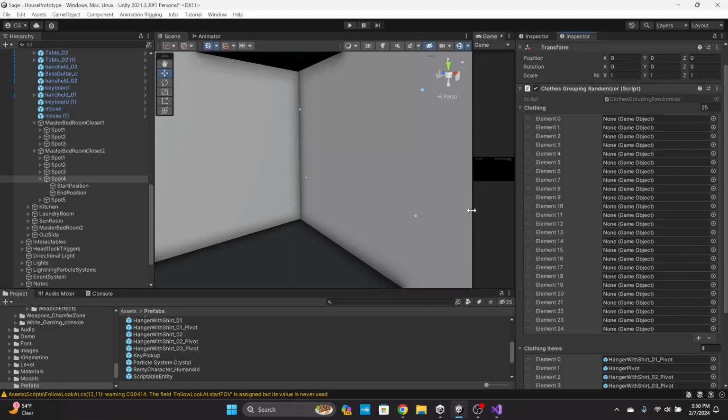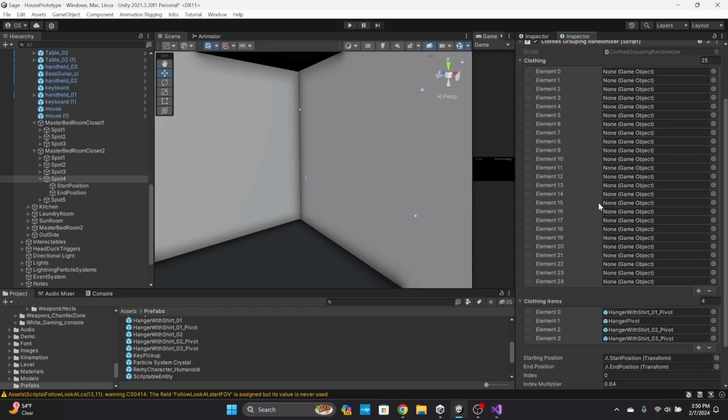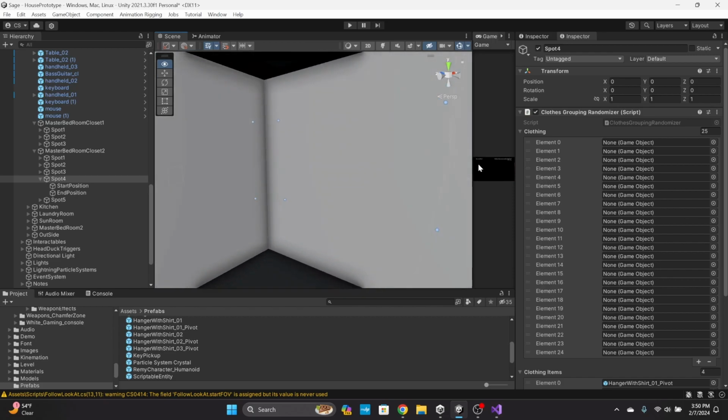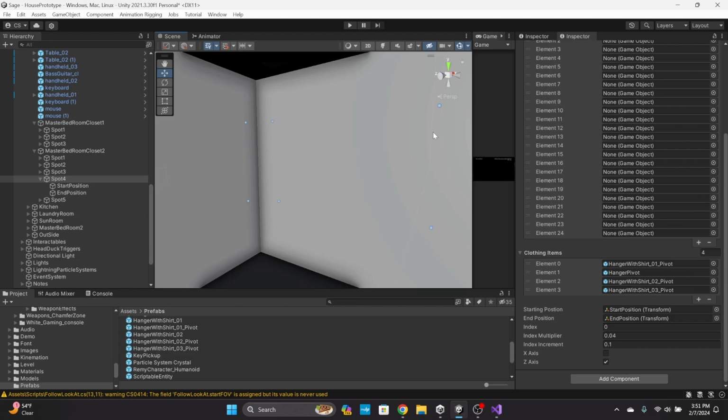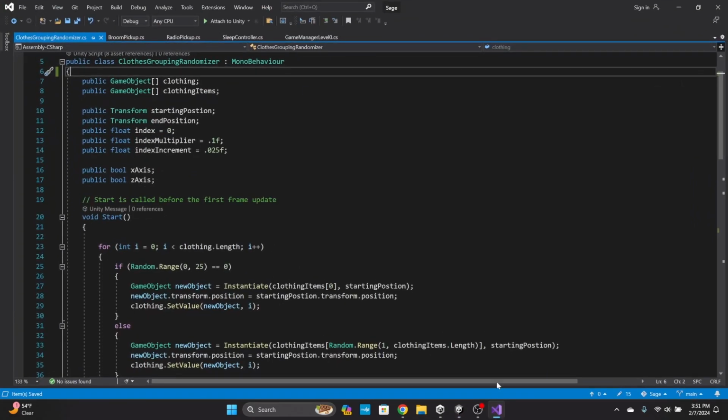Hello everyone, welcome back. This time we're going to be talking about a clothes grouping randomizer that I wrote. This was to basically take clothes and instead of placing them one by one, it's going to go through a list of clothing items and spawn them and place them in a group at different intervals. So let's look at the script real quick.